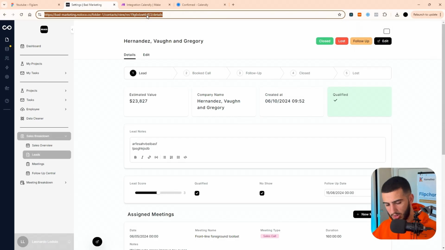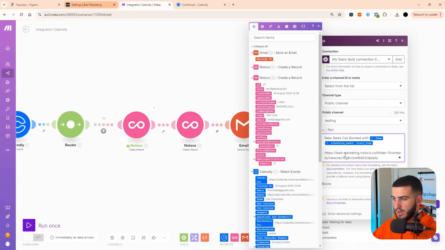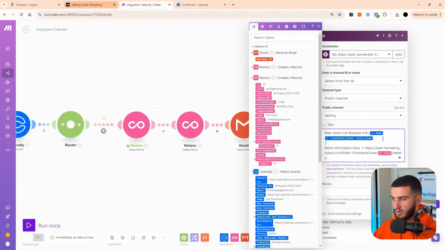So I'm just going to go ahead and copy and paste this URL, go back to make.com, and I'm just going to replace the UUID with the UUID from the actual record or the lead we created, and just send a quick message saying more information here. Perfect. I'm also going to put a nice little emoji, format it a bit, and yeah, that's pretty much it.